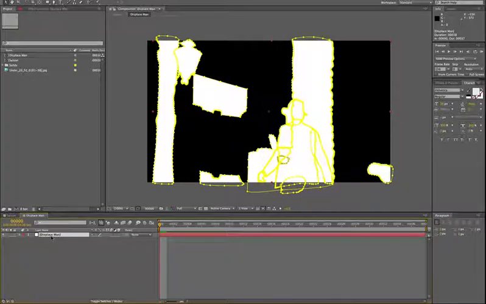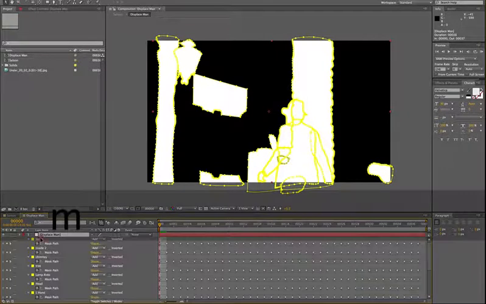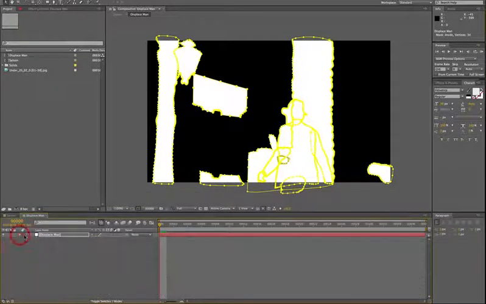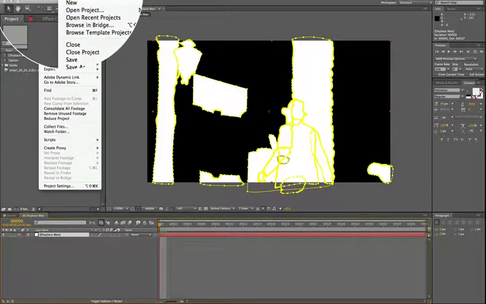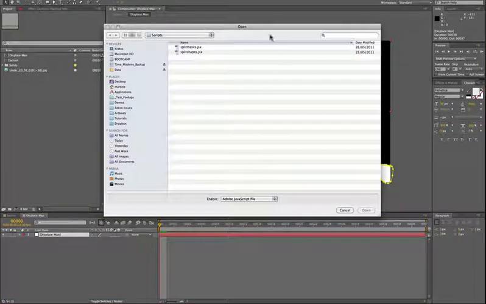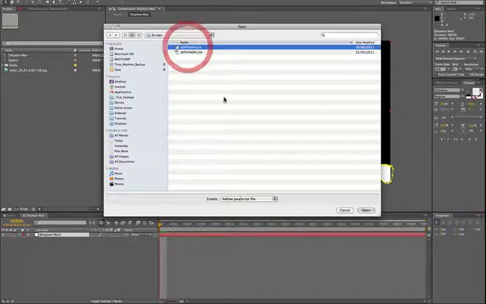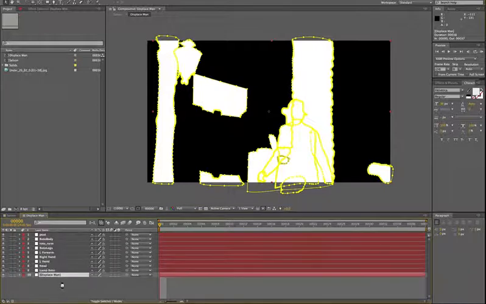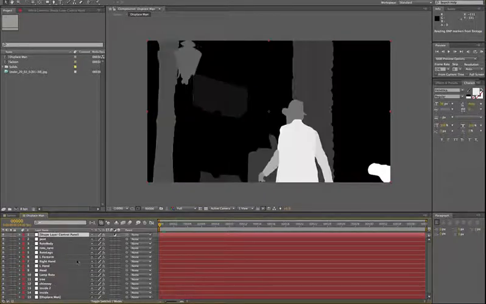So rather than having to go back into Mocha and export out each individual layer and apply it to different ones, or press the M key and copy and paste to different layers, I've written a script to do it for us. Underneath File, and we'll supply this with the tutorial, we've got scripts, and I'm going to run a script file. We navigate to that script, here it's called Split Masks, and click Open. Now it's running through all of those masks and creating separate masks for each layer.